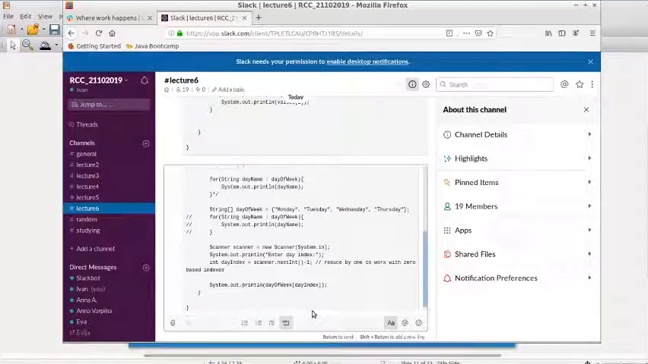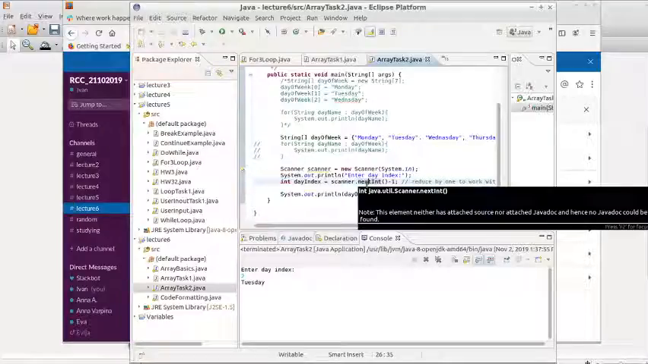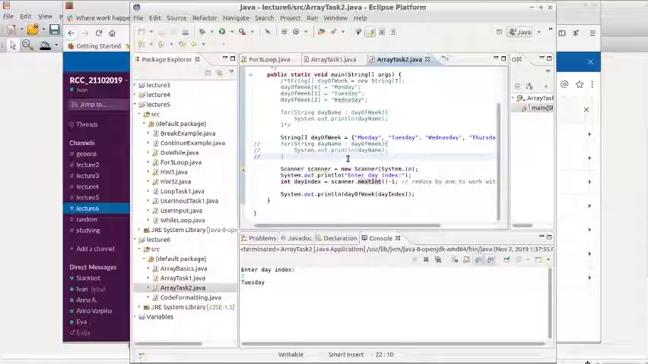Any questions? Who had the same logic, that entering 2 I got Tuesday, not Wednesday? Okay. Was the index handled accurately?